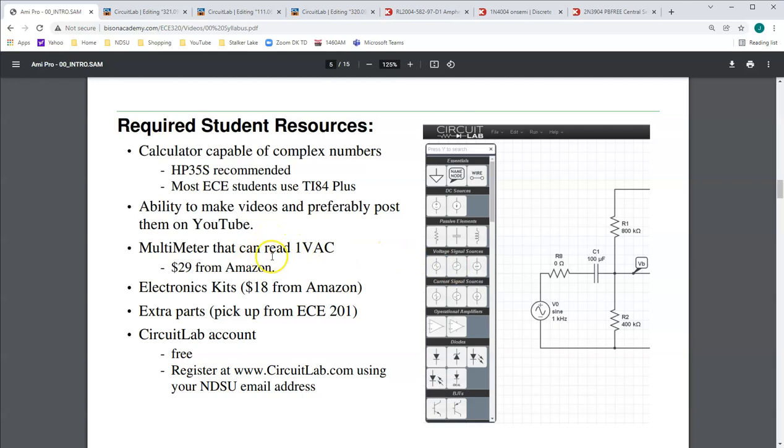You need a multimeter that can read 1 volt AC. If you're doing the labs in person, those are in room 211, I think, and 237. If you want to do the labs at home or in your dorm room, you need a multimeter that can read AC voltages. That's about $29 from Amazon. If you're doing the labs from home or in the dorm, you need a lab kit, so you can actually do the labs. Those are $18 from Amazon.